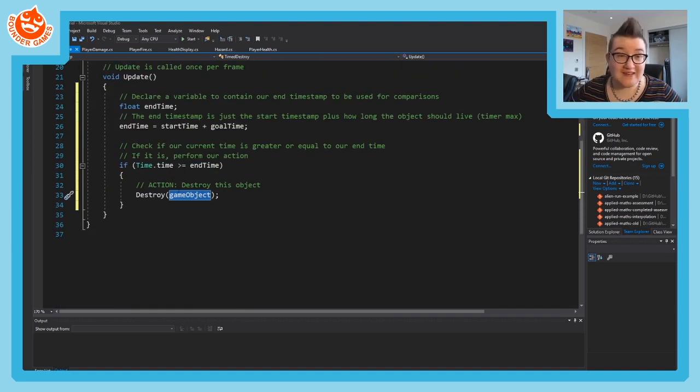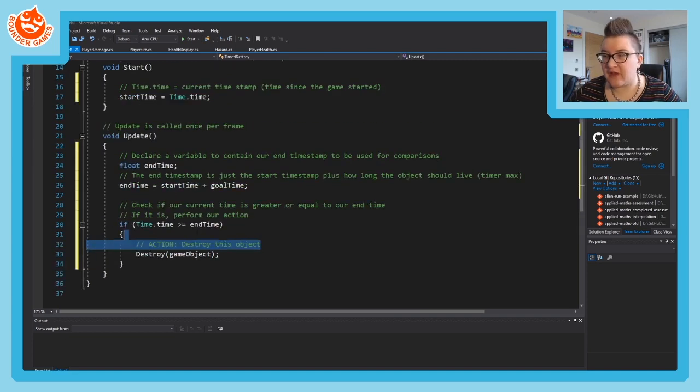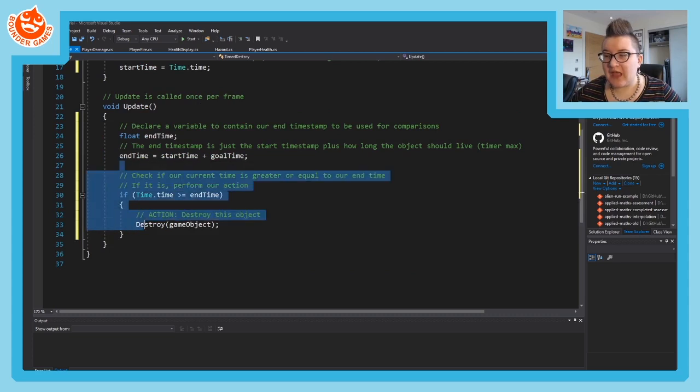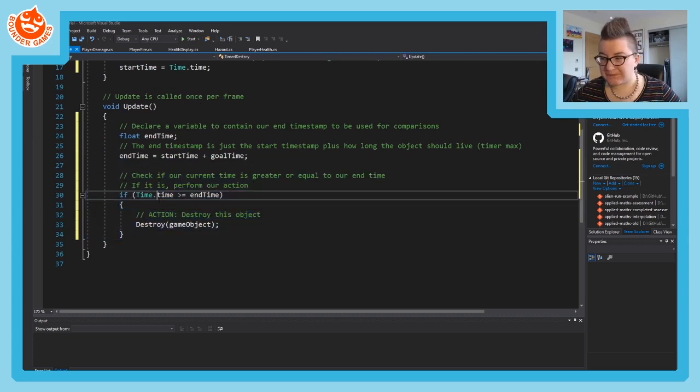Now, if you're making a timer for something else, you would change what that action is, right? That's what you change, the action inside this area. But everything else could stay the same. So if you're making a timer, for example, to check if the player is allowed to fire, you could keep everything else the same and just change this section, okay? So hopefully that helps you out if you're adding any other timer code.